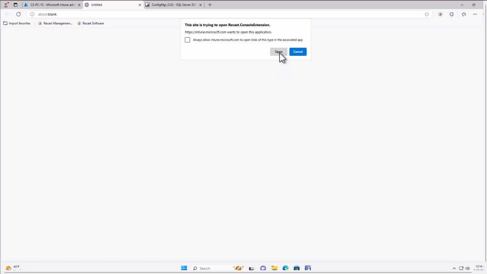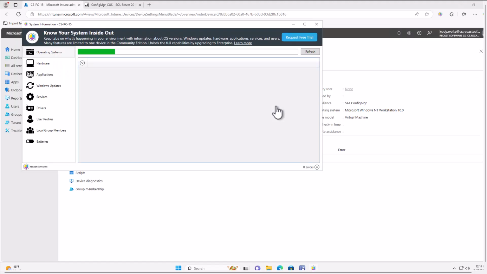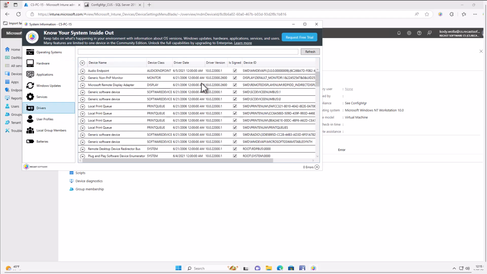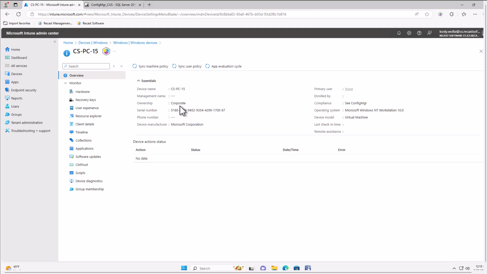We're going to get a security pop-up. I'll accept. And that will bring up the same system information tool that you can use in the Config Manager console right from the Intune Admin Center. So we can take those same actions from within the system information tool here. So it should be a very familiar look and feel to the way that you have used right-click tools within the Config Manager console in the past.